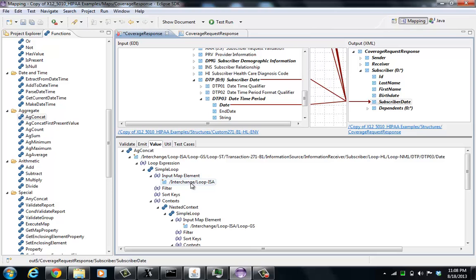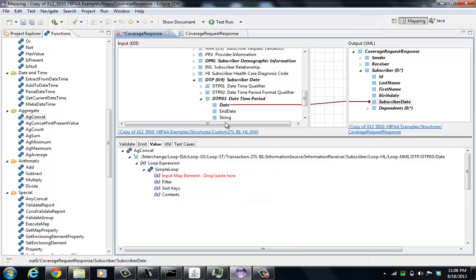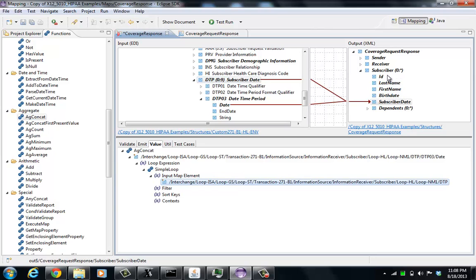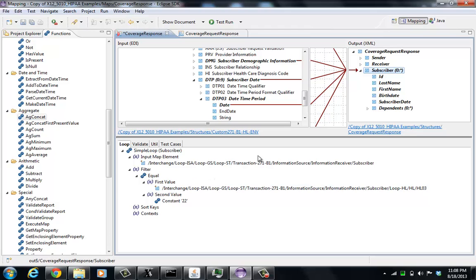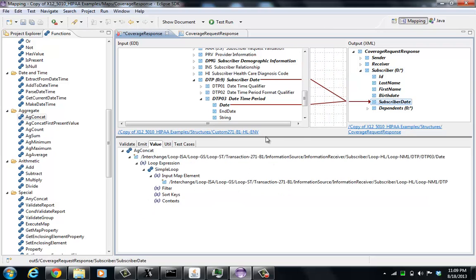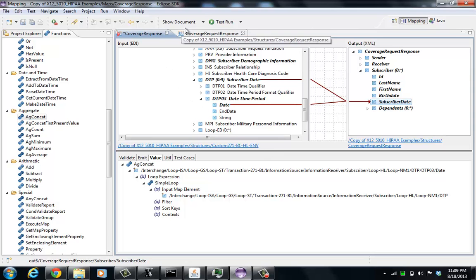In this case, it's going to look at essentially all of these DTP elements in any of these loops, so it'll look at all of them for the entire document, which again is not typically what you want. So we'll get rid of all of the nested contexts here, and we'll change the element that we're looking at, because we only want to look at the loop inside the subscriber loop that we're referring to. Now we've changed it to be that.